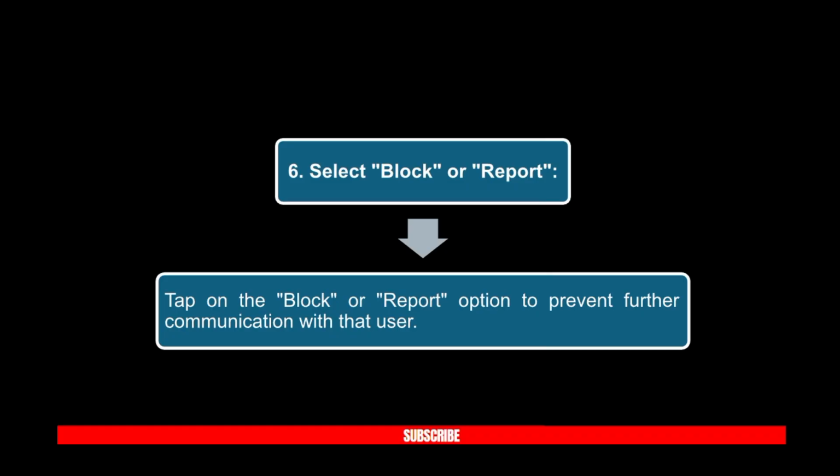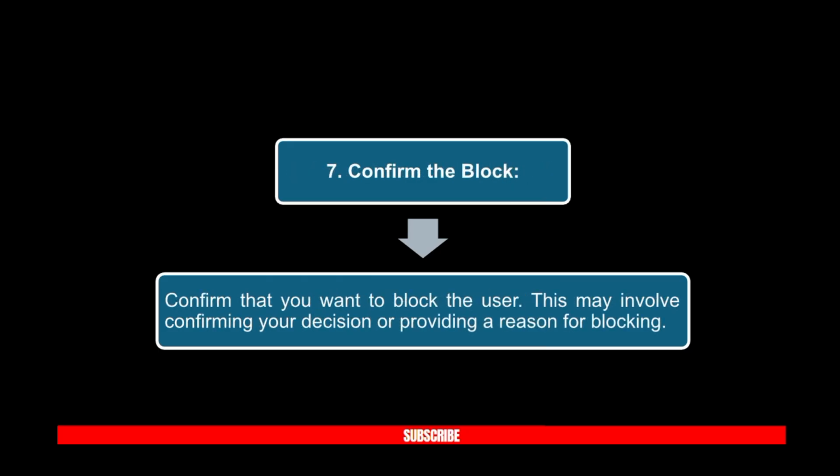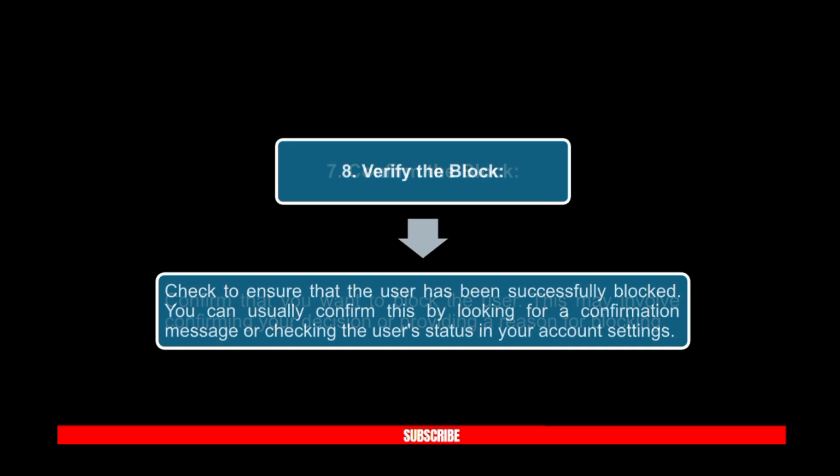Select block or report. Tap on the block or report option to prevent further communication with that user. Confirm the block. Confirm that you want to block the user. This may involve confirming your decision or providing a reason for blocking.